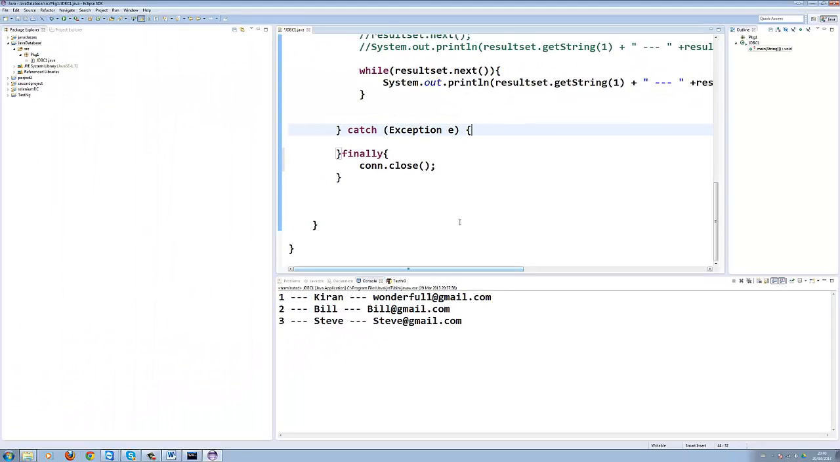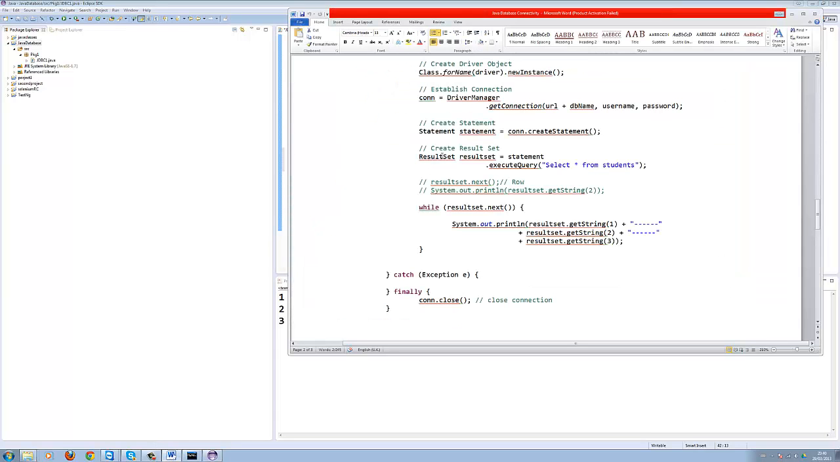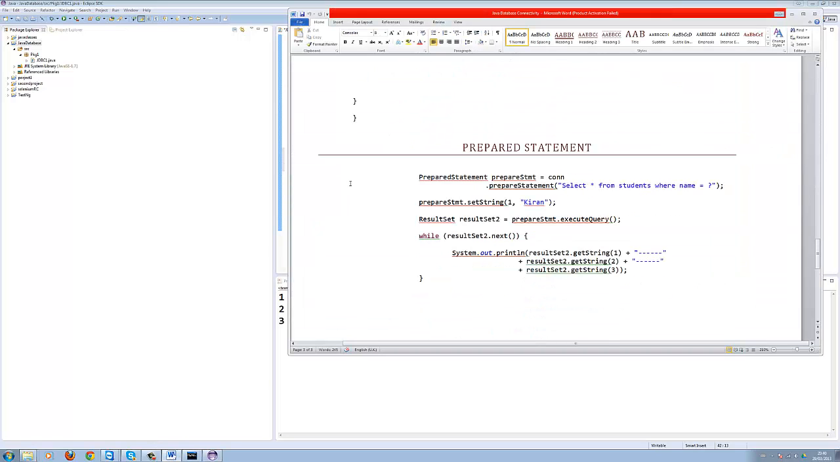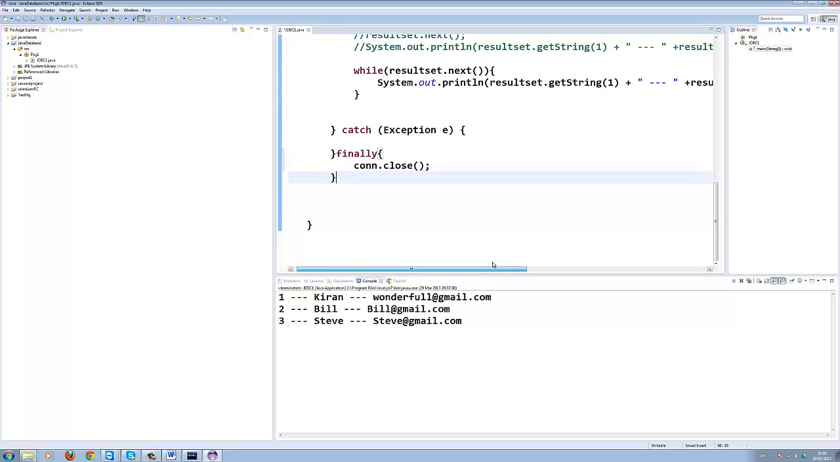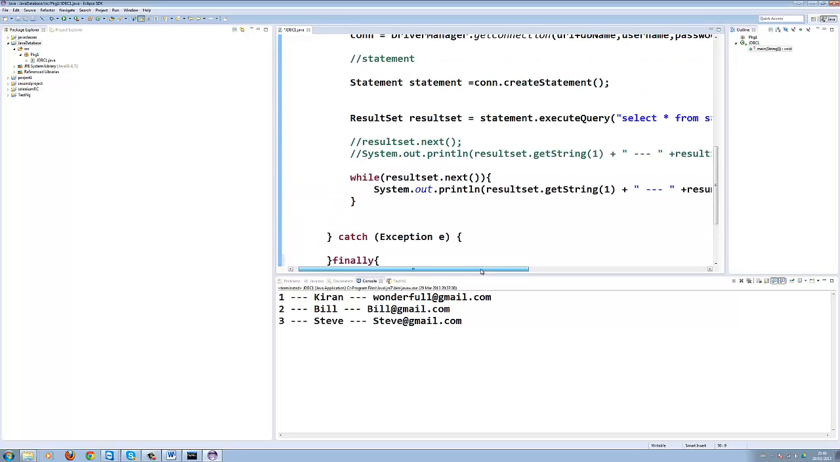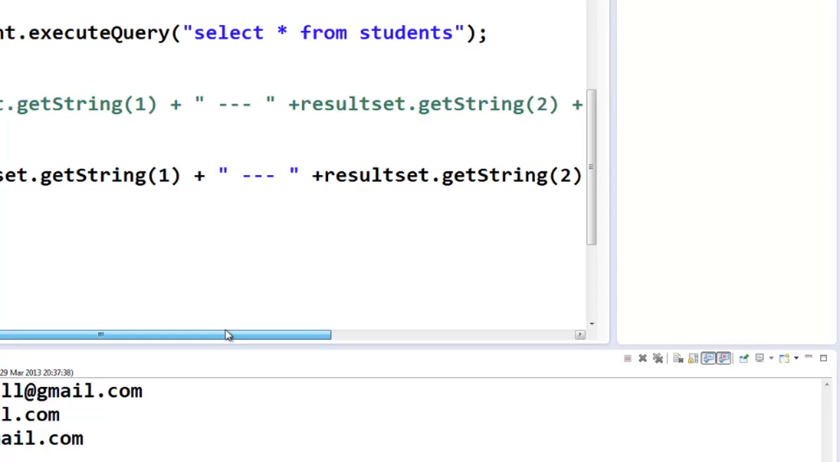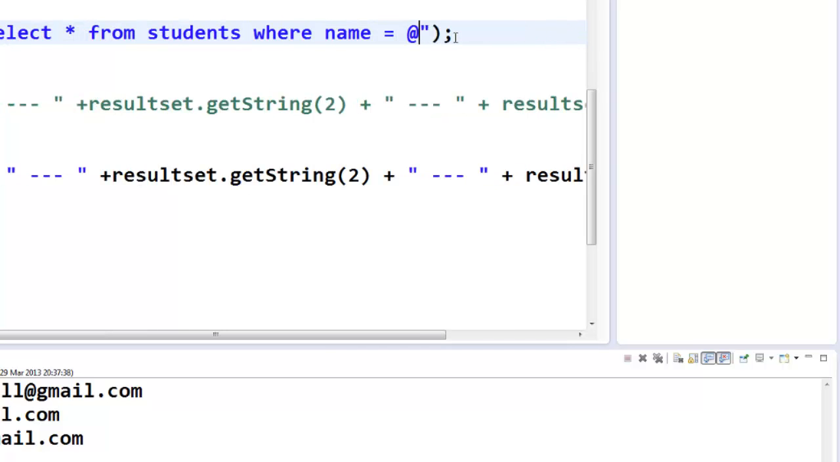There is one more thing where we handle it a bit differently. That is called a prepared statement. So what is a prepared statement? Sometimes there are situations where you have to give conditions in queries, like select star from students where name is equal to Kiran. But you cannot give it like this over here. So we'll use a prepared statement for this.